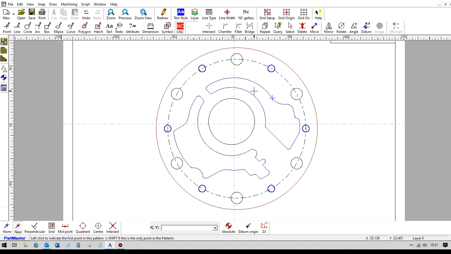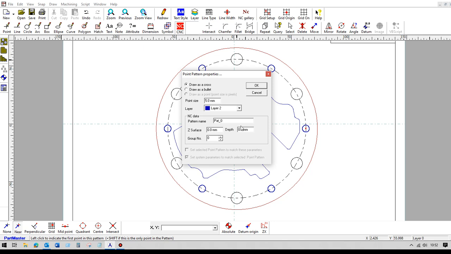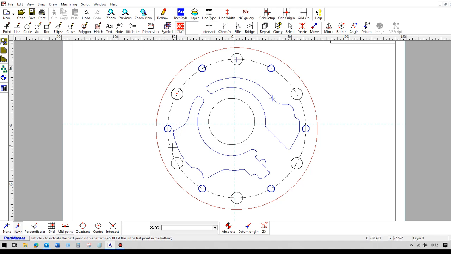Okay, so we go into pattern, and we need to indicate the holes in the order that we want them to be drilled. We need to be in near snap, so we can snap onto this one here. This is going to be pattern 0, the Z surface and the depth, so we enter the depth. Let's have that as say 15 millimeters.